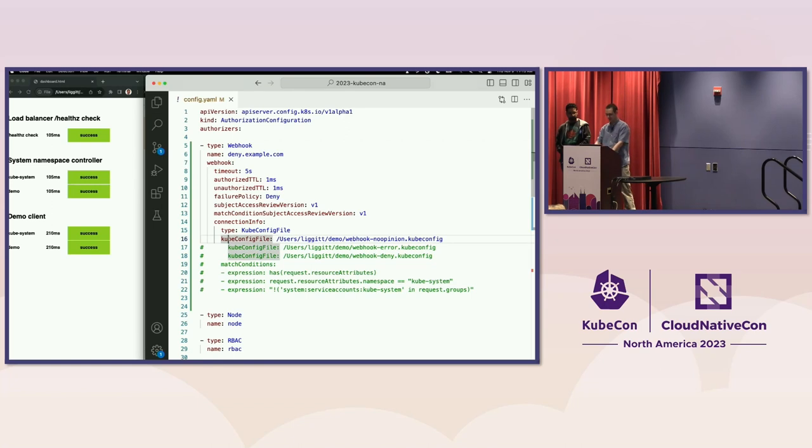This is when the webhook is working well. What if I get errors from it, right? Okay, my deny webhook just went down, and I've just completely toasted my cluster. The load balancer thinks it's unhealthy, the system controllers are broken, everything is broken. So what we really want to do is scope down this webhook to only requests that we know we might want to deny. And so we're going to add a few match conditions.